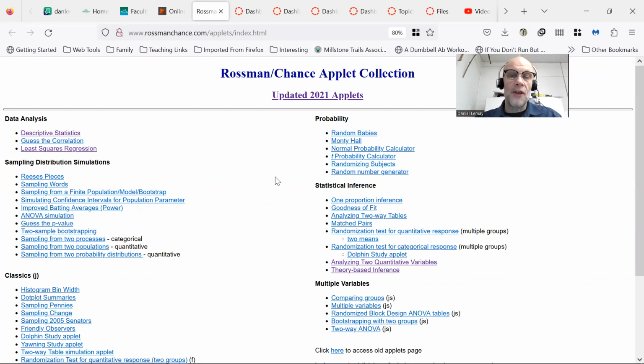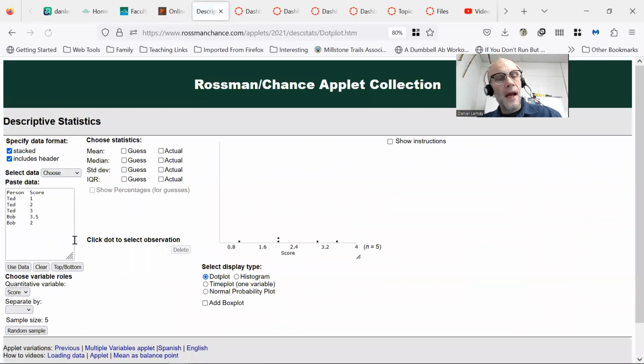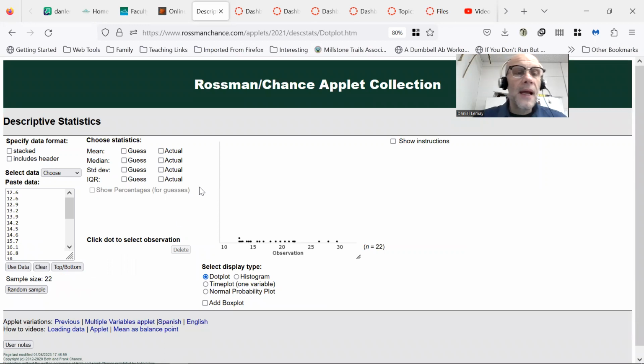We aren't going to use a third of them. We aren't going to use more than a couple. But the one that I'm going to point you to today is the descriptive statistics one. I'm going to clear out the data, uncheck the stacked includes header, and clear the data. I'm going to paste in my data, making sure I don't have any text in it because it doesn't like text. And then if I want to find the mean, the standard deviation, or the mean and standard deviation, it even tells me the IQR. How about that? And there they are.